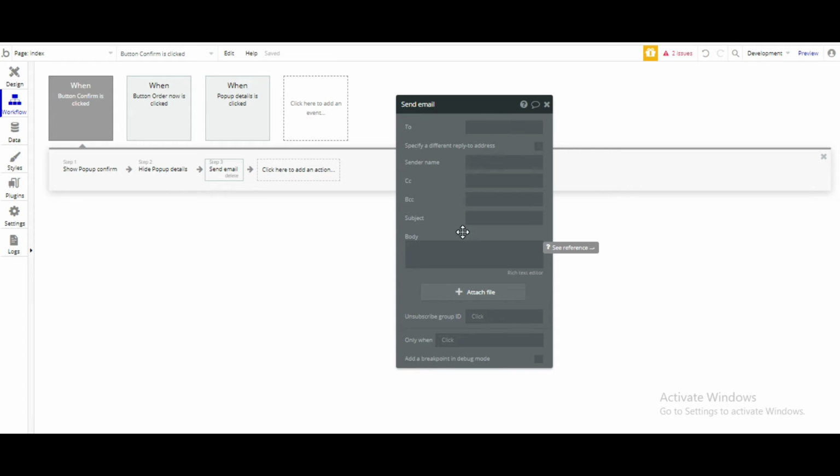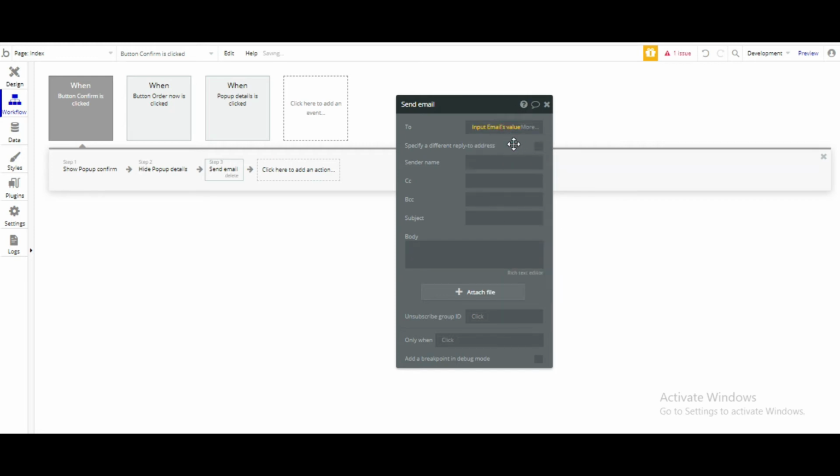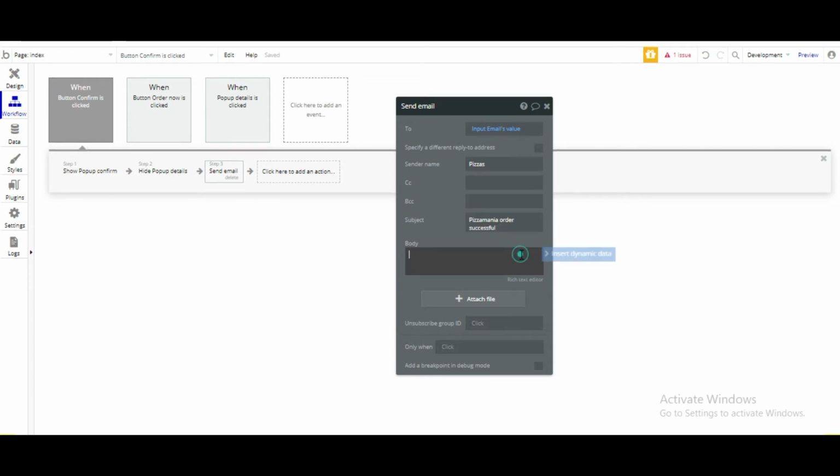First let's make it for the email which we want to send to our customer. So in 2, let's write the customer's email ID, which is our input emails value. So let's insert dynamic data, input emails value. In sender's name, you can write your name or your website name, whatever you like. CC, BCC also you can write accordingly. In subject, let's write. And in our body, we can write.